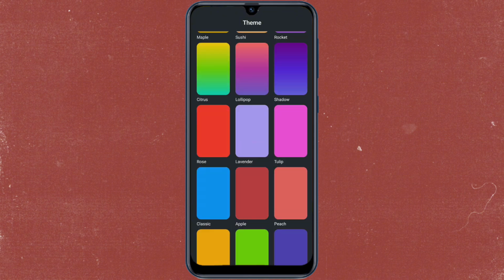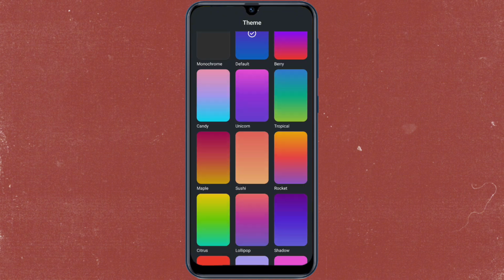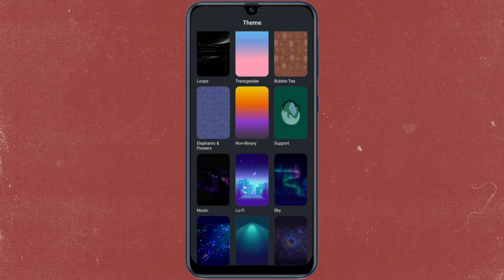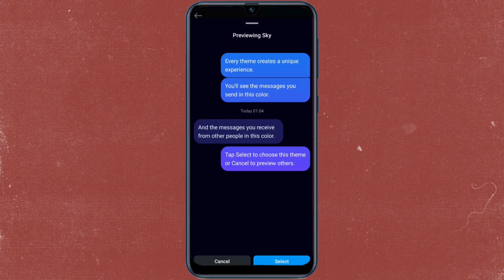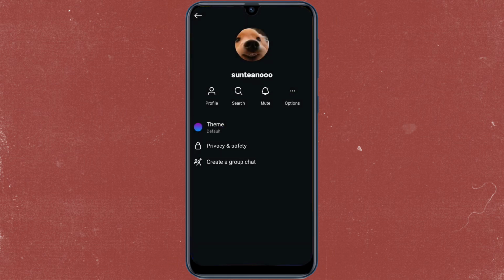So here you have many designs to choose from, so just tap on the one that you prefer. Let's say for example this one, then tap on select.